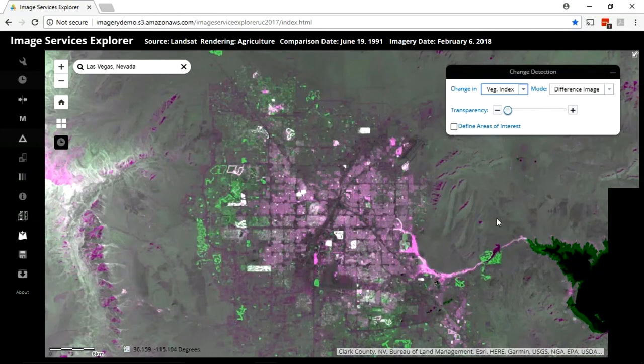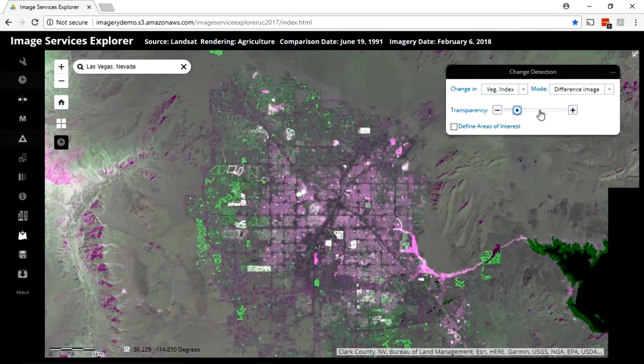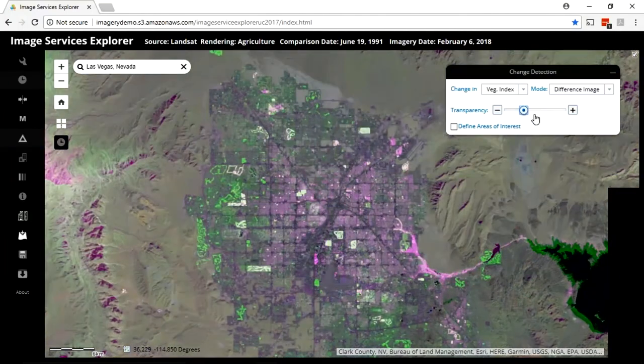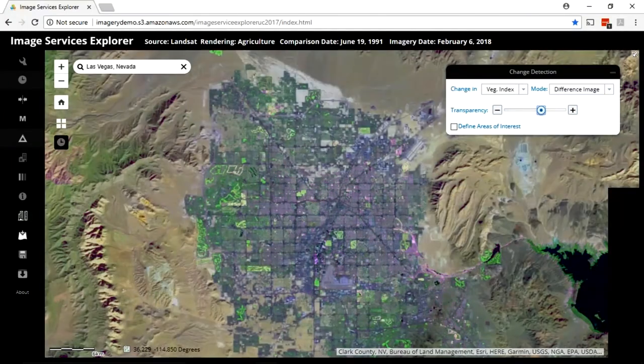And so we can see where growth and change in vegetation has occurred. And again, pointing to Lake Mead, where the water level has dropped significantly over the years, you can see the difference in vegetation growth in those areas where there was once water. And we can adjust the transparency as well to compare the change detection between the images themselves.